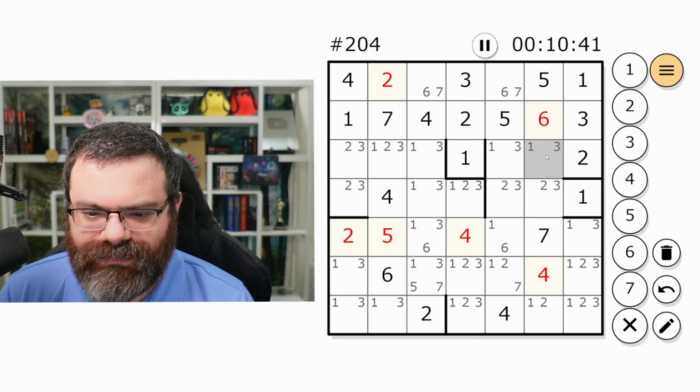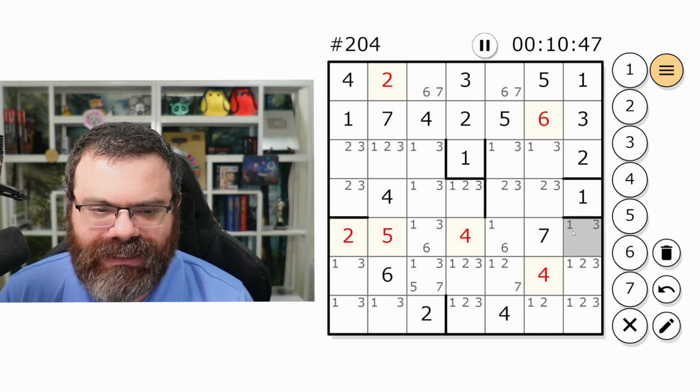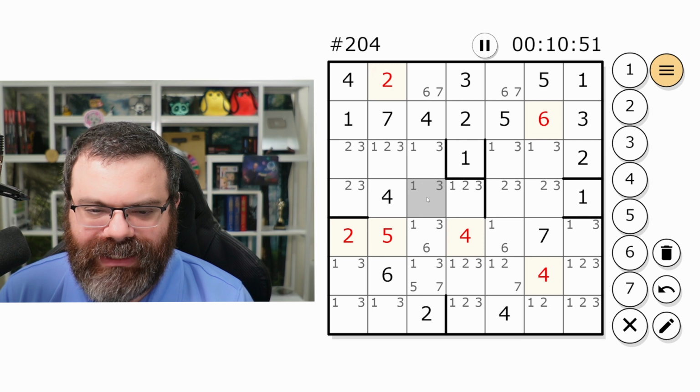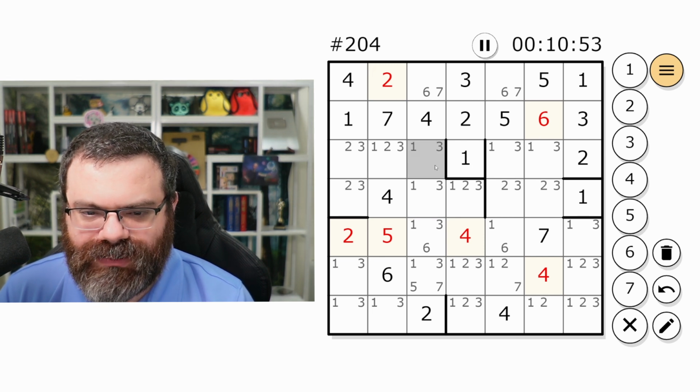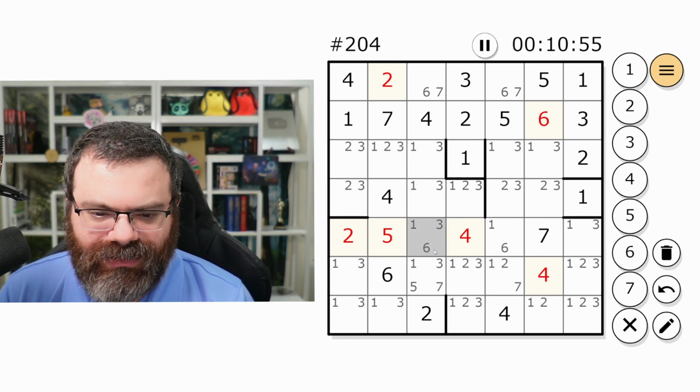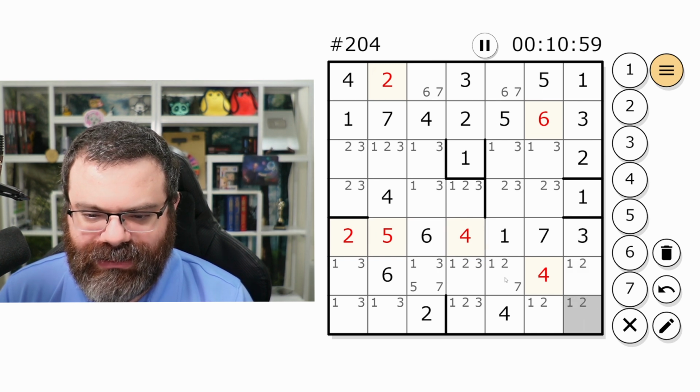2, 3, 1, 3, 6, 7, 1, 7. 2, 3. Okay, that wasn't enough. I'm making a mess of this puzzle, but anyway, this is a 1, 3 pair. One of these will be 1, one of them will be 3. So that means this can't be 1 or 3. So it has to be 6.